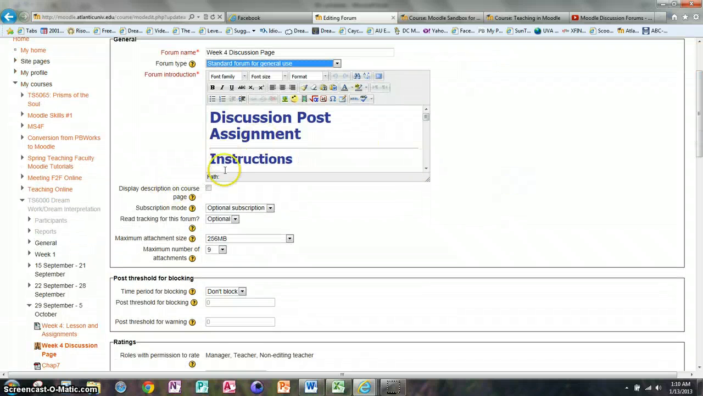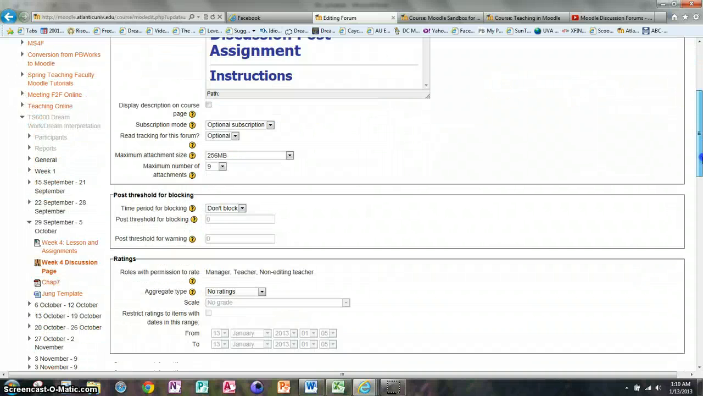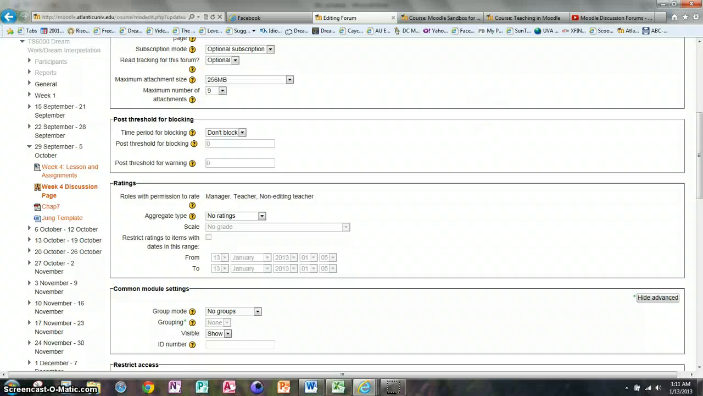And you would choose whether or not you want this description on the course page. The description is there. You can choose whether or not the students are forced to subscribe. In other words, they would automatically get all posts, or you can give them an optional subscription so that they can choose whether or not they want to subscribe, or you can disable this subscription altogether.